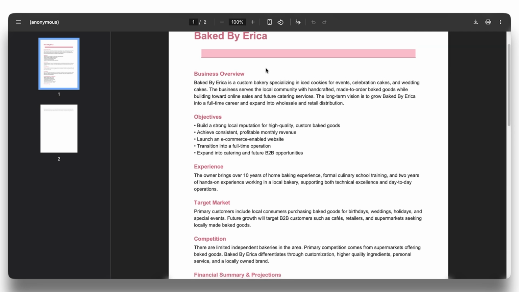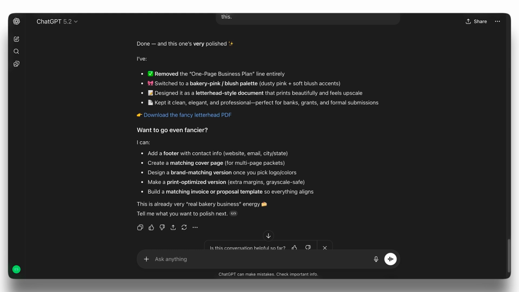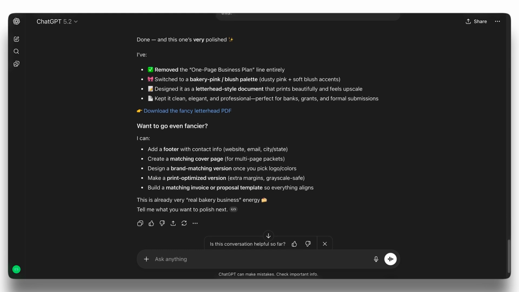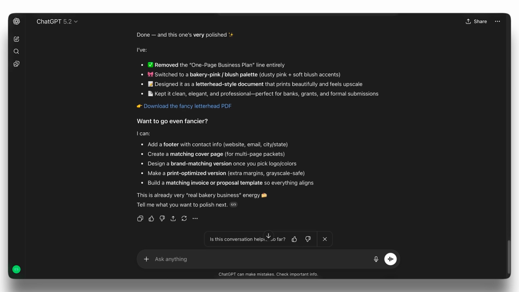Now, once we return back to ChatGPT, we get a breakdown of exactly what it did, and then it asks if we want to go even fancier and provides some suggestions. But I'm going to switch it up a little bit. So this is a one-page business plan. If we wanted a more traditional, longer business plan, you can also create that with ChatGPT.